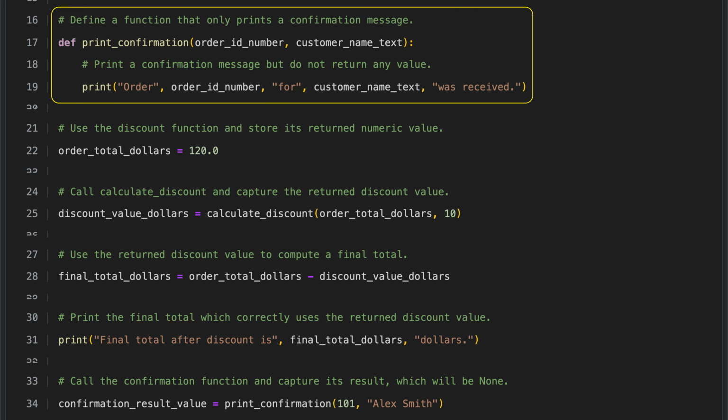We define a function called printConfirmation that takes two inputs, an order identification number and a customer name. Inside this function, it prints a message confirming that the order with that identification number for that customer has been received. The function's purpose is to perform this action of printing feedback for the user. It does not return any value because it is not meant to produce a result for further computation.